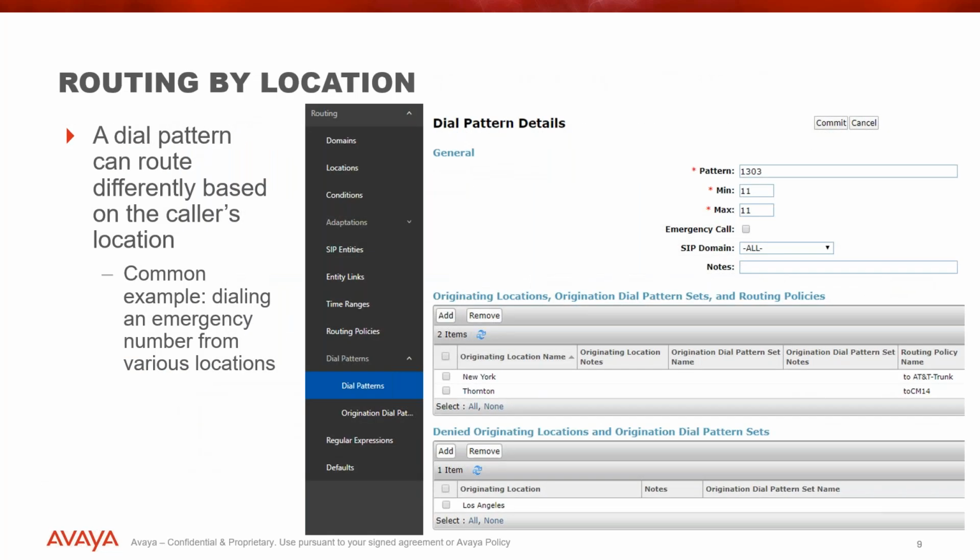Routing by location. You can essentially assign different dial plans by geographical location. And strictly speaking, it's not geographical location, it's IP-based, but it generally maps pretty well to geography for most enterprises. An example of why you would want to route by location, a very common example, is dialing an emergency number from various locations. So if you have a New York and a Los Angeles location, and a user in New York dials 911, you don't want that emergency call going to the wrong location. You want it to reach emergency services in the location that the caller is calling from.